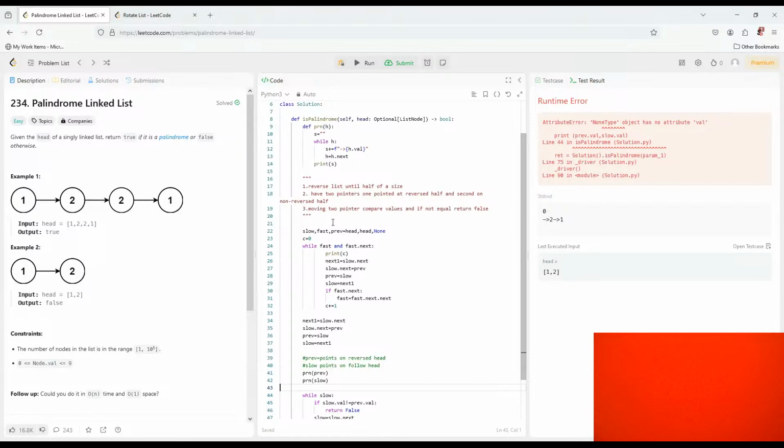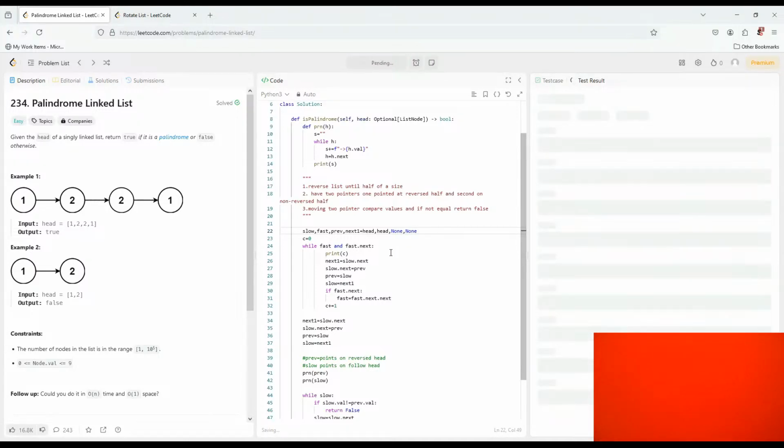All right. So let's define next one here. Could be because that wasn't defined.